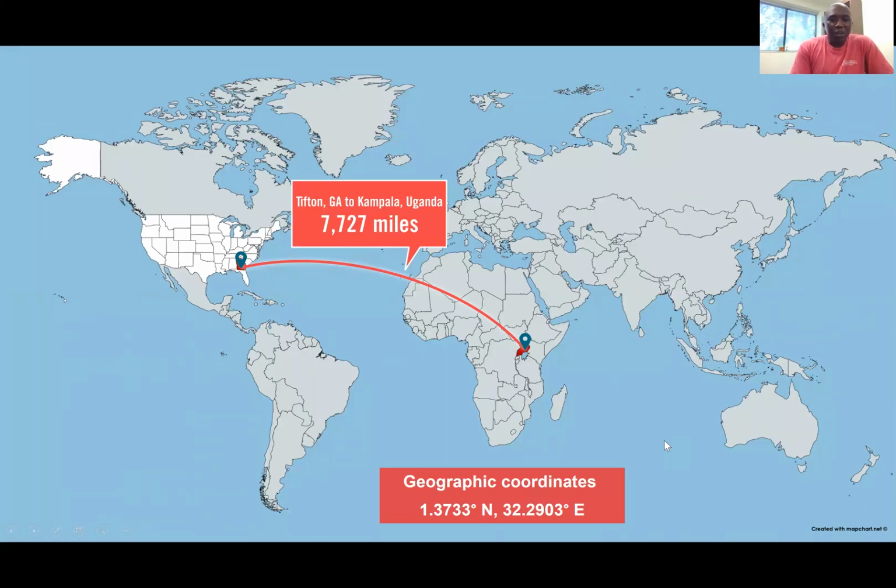All right, so let's talk about the distance between Georgia and Uganda. As you can see on the map of the world there, if you took a direct flight from Georgia up to Uganda, my country, you'd have to travel 7,727 miles. And below, you can see the geographic coordinates of my country. Basically, Uganda is what they call a tropical country because it lies between the tropics of Cancer and the tropics of Capricorn, right?